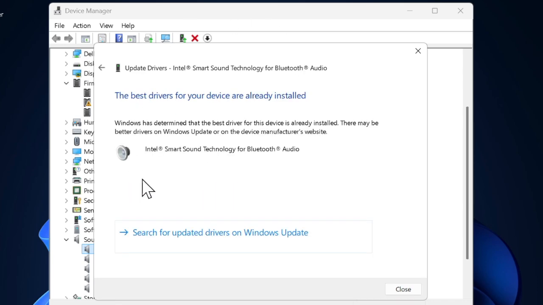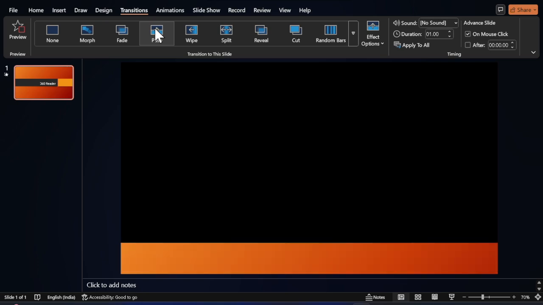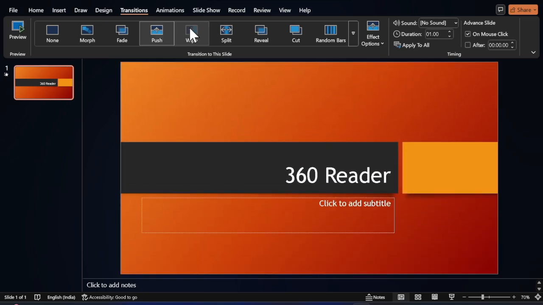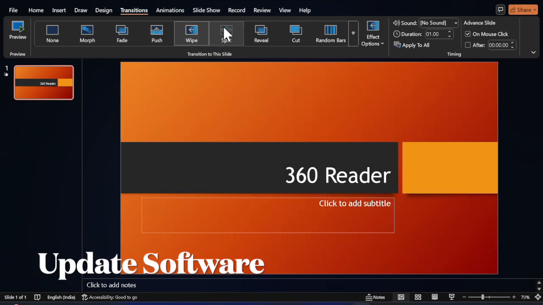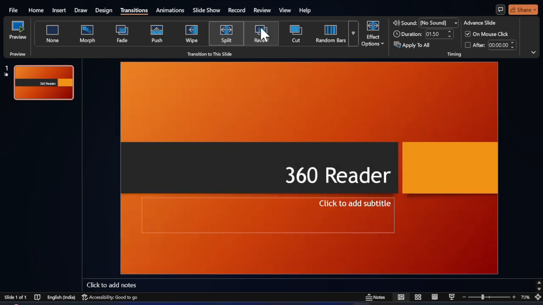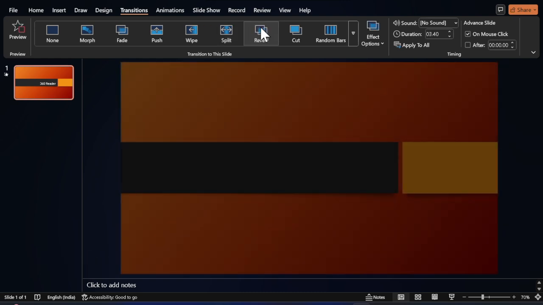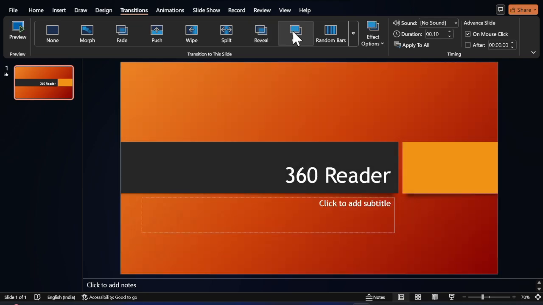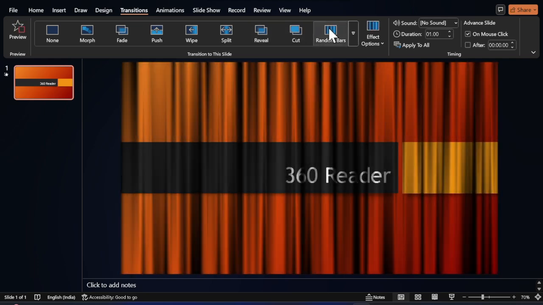And once you have successfully updated your driver, you have to restart your PC and find out if the problem is gone. And finally, I will recommend you to update the software on your PC because I suspect that a software bug is causing the problem and preventing PowerPoint from functioning properly.